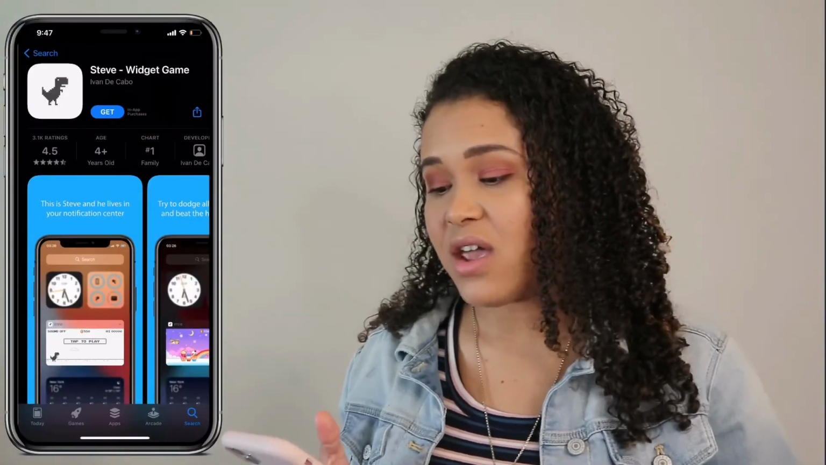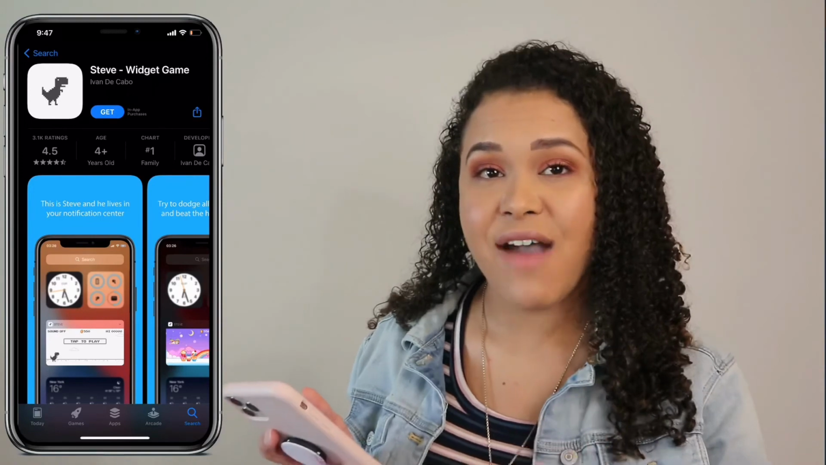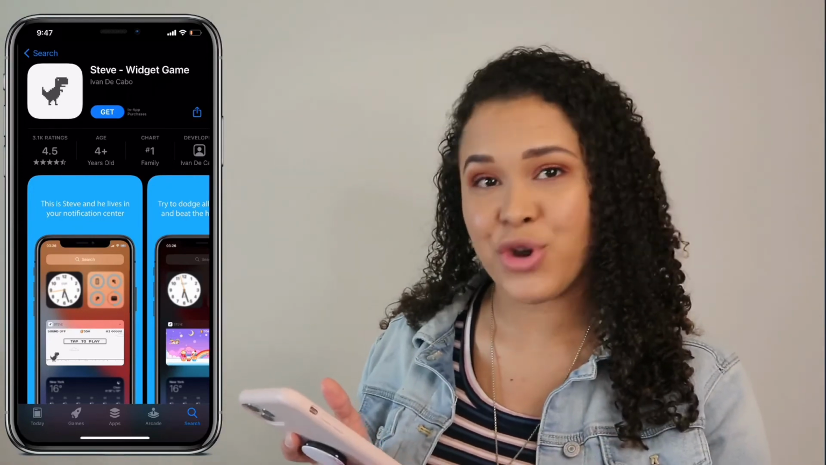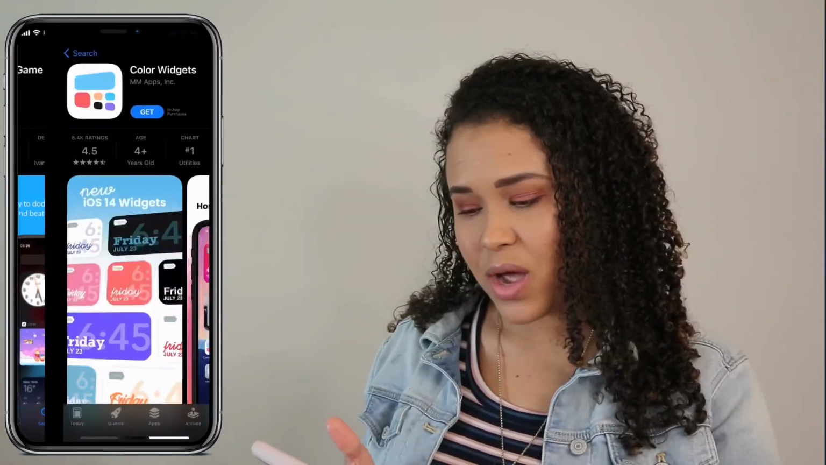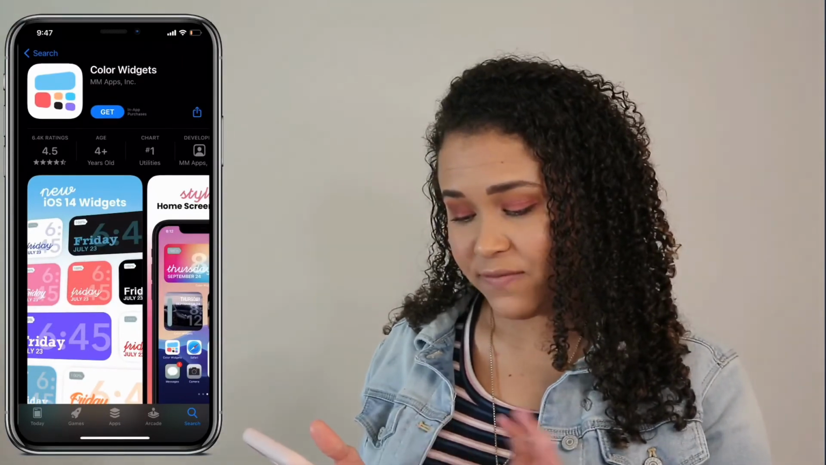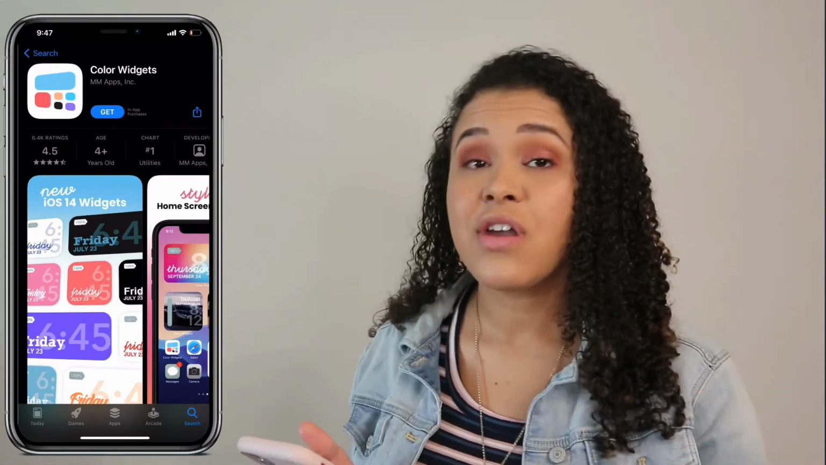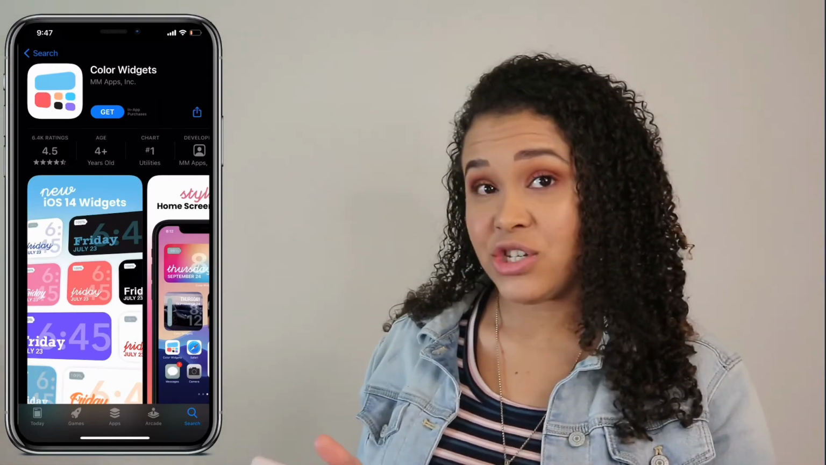There are a bunch of apps out there when it comes to creating widgets and customizing your home screen. So I went ahead and found a few fun ones for you. And the first one I have here is Steve the Widget Game. So this is actually a game that you can have as a widget, so you can just play a game on your home screen. The next one I have here is Color Widgets. So as you can see, it has a bunch of different widgets that you can create with different fun colors, so it may be something that matches your aesthetic.